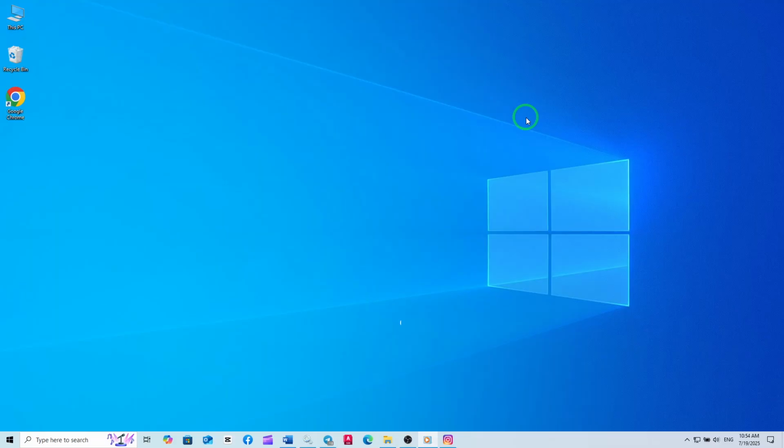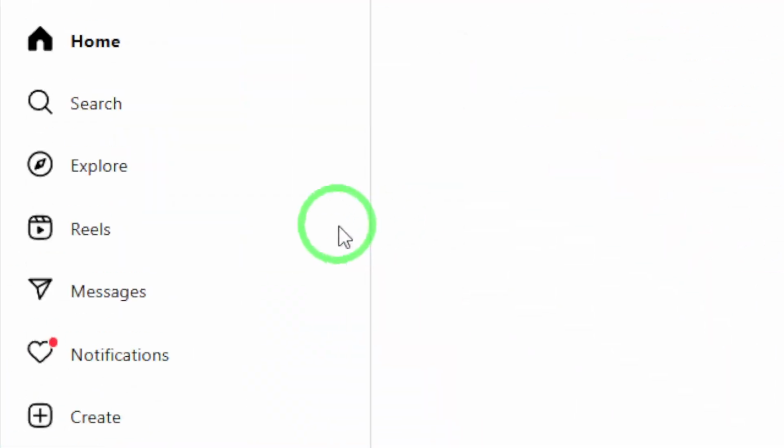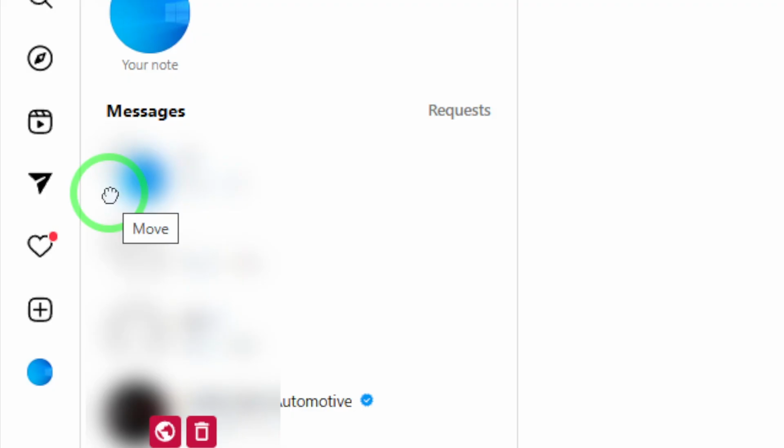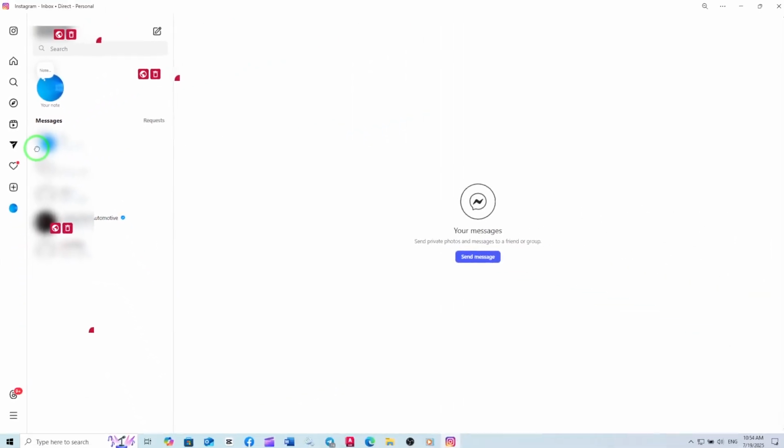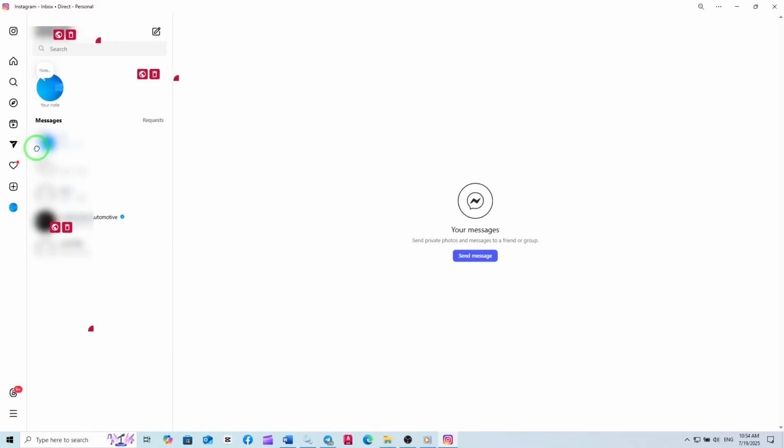First, open the Instagram app on your PC. Once you're logged in, look to the left side of your screen and click on the Messages icon. This will take you to your direct messages where all your chats and groups are listed. Next, find the group chat where you want to add new members and open it.